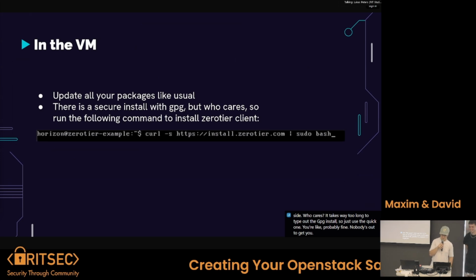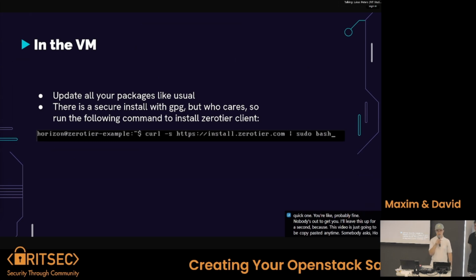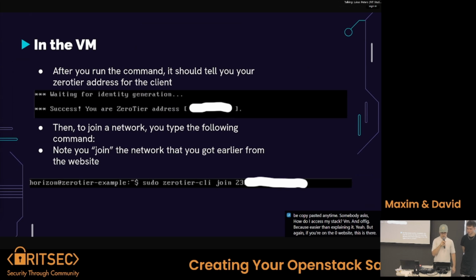I'll leave this up for a second because this video is just going to be copy-pasted anytime somebody asks, how do I access my Stack VM in OpSig? Because it's easier than explaining it. But again, if you're on the ZeroTier website, this is there. Once you're in, you literally just run that command. It'll tell you the address of your ZeroTier instance, and then you just run sudo zerotier-cli join, and then the ID of your network.